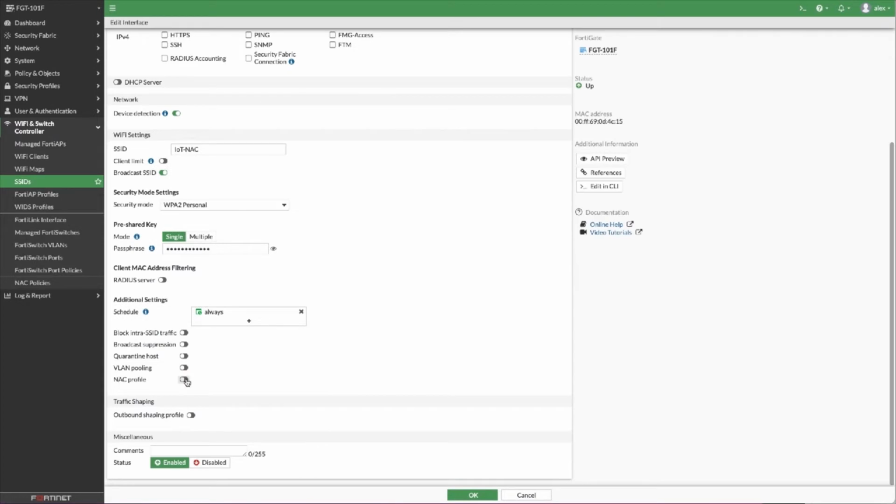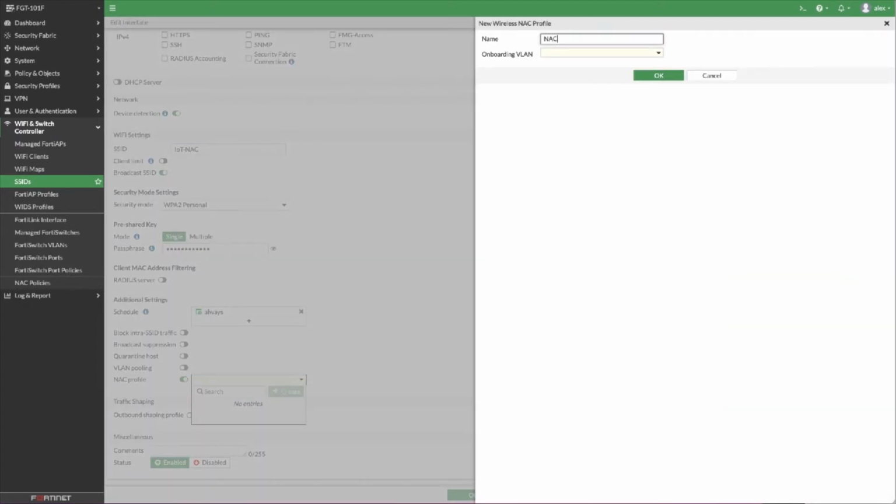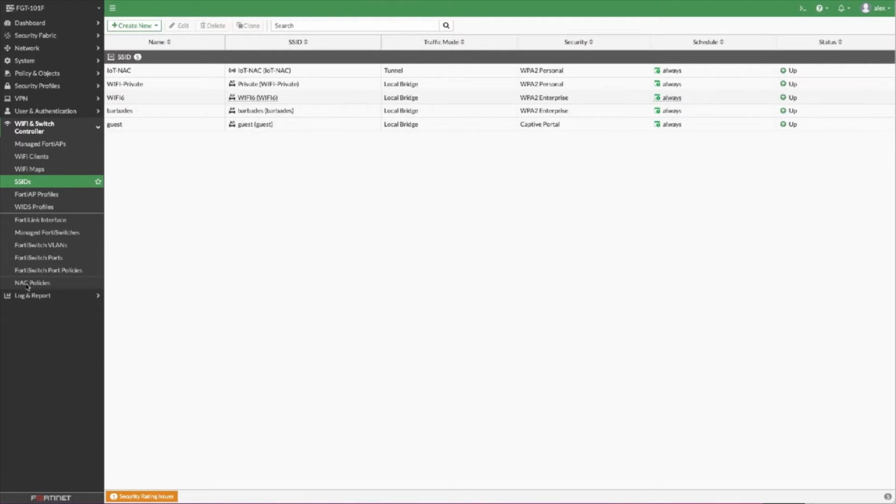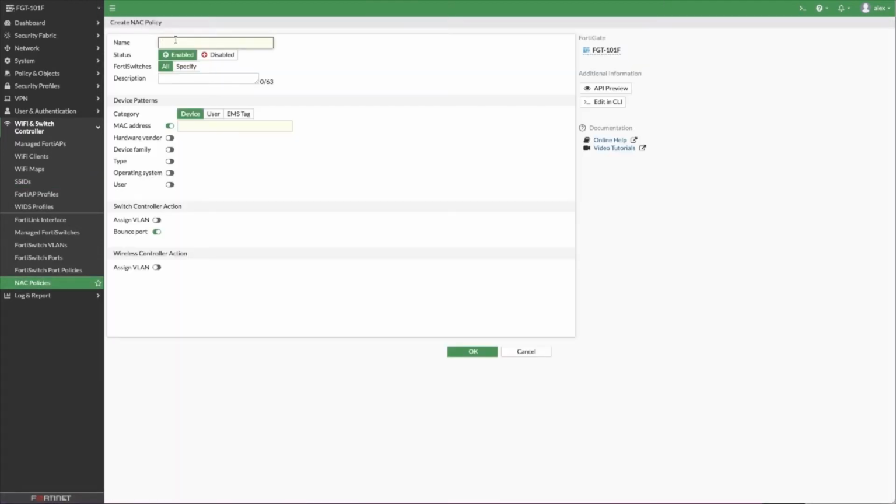We enable the NAC profile and then create a new one. We would specify the onboarding VLAN and apply the settings to enable NAC feature on the wireless SSID. And the final task is to create some NAC policies to allocate VLAN to wireless devices. The first one is the student's SSID where iPads would connect.